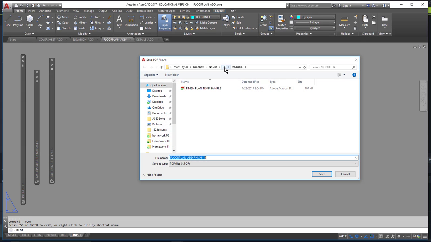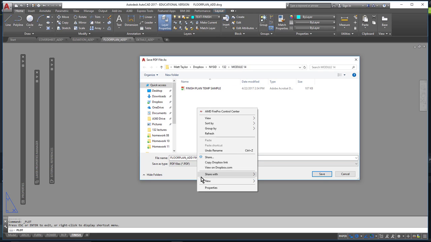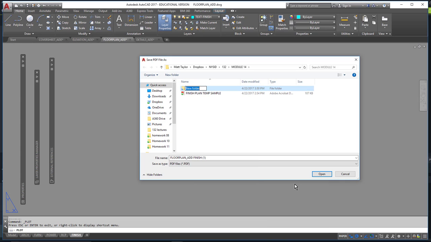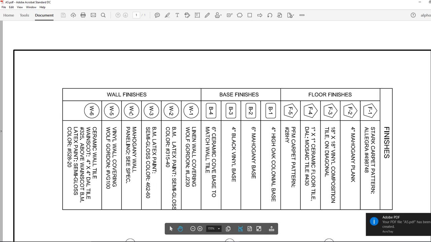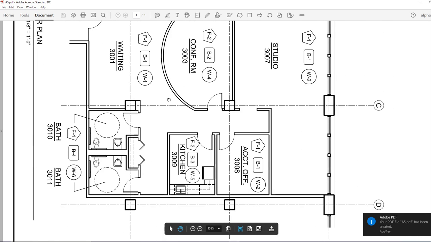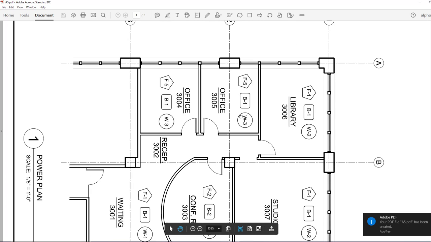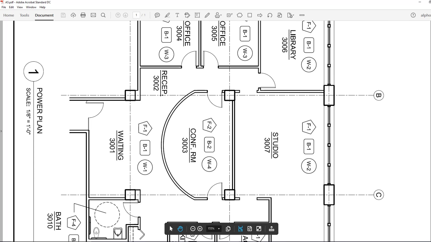There we go. Okay. And okay, this is module 14, so I'll create a folder here, and this will be final drawing set PDFs. Okay. I'm going to call this simply A5. Okay. There we go. Now, I could rotate it if I wanted, but I'm going to rotate all of them later.